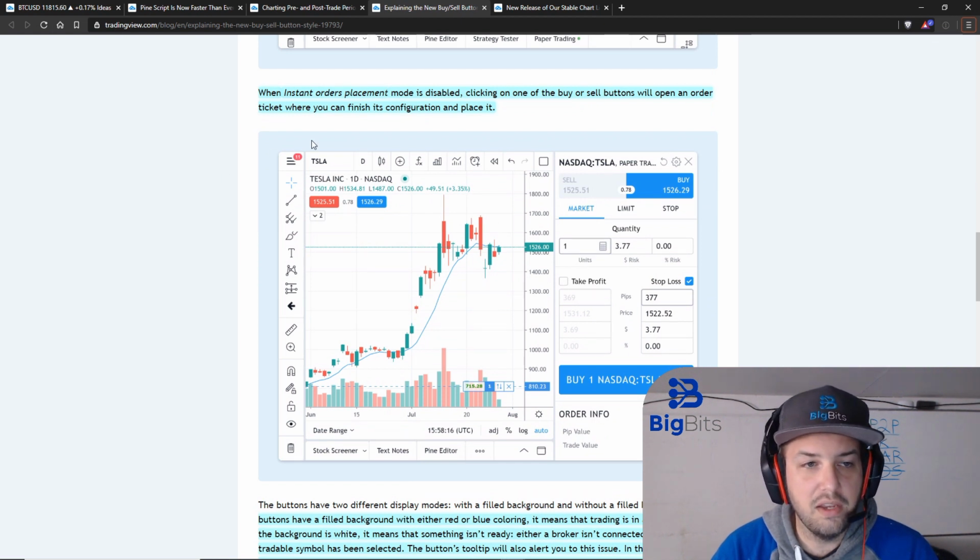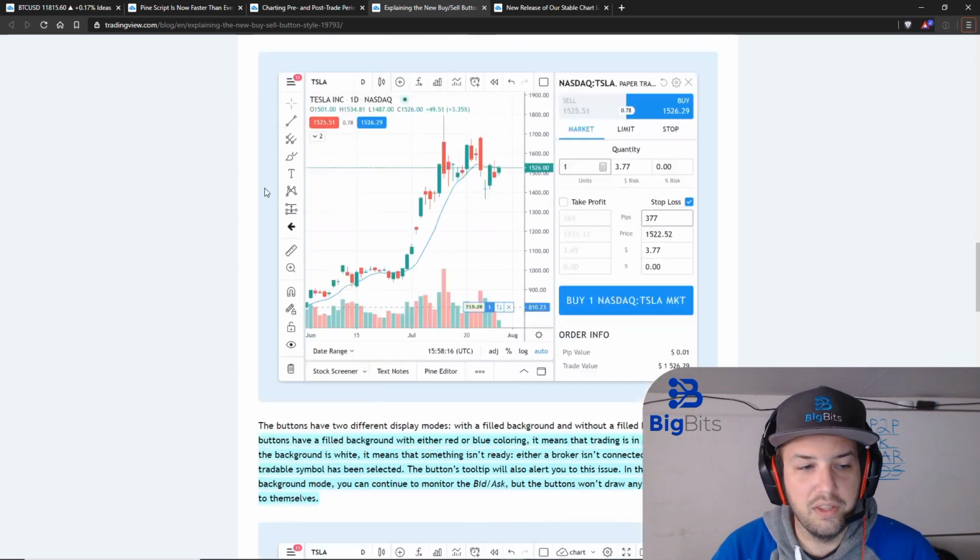There are a couple of key notes about these if you are going to use them, and that is that when the instant orders placement mode is disabled, when you click on either of the buy or sell buttons, it's going to take you to the buy and sell panel that you're used to, instead of actually working within the page there.